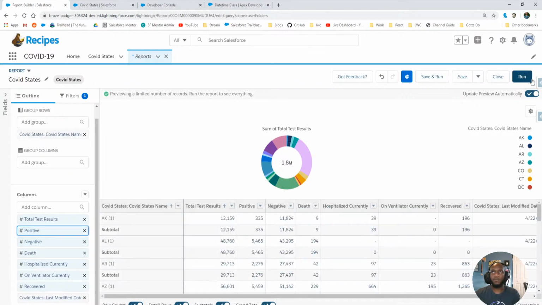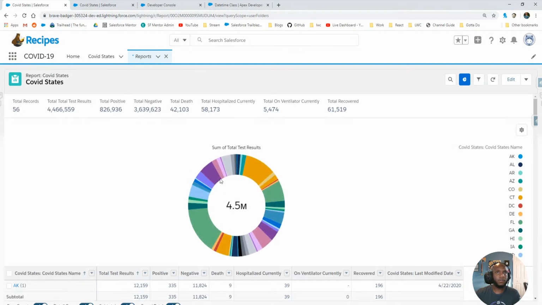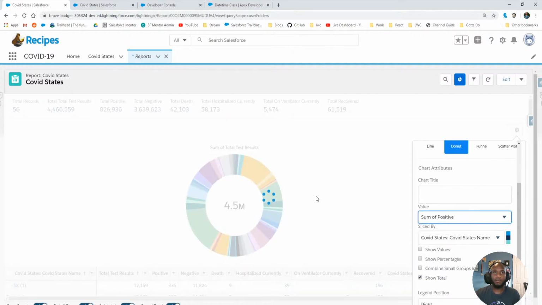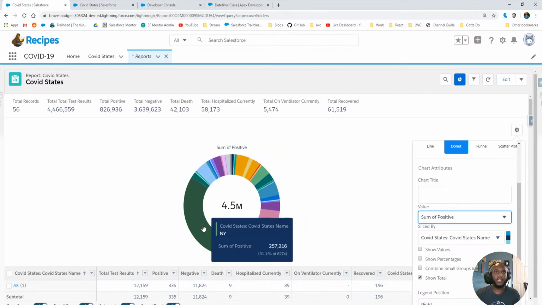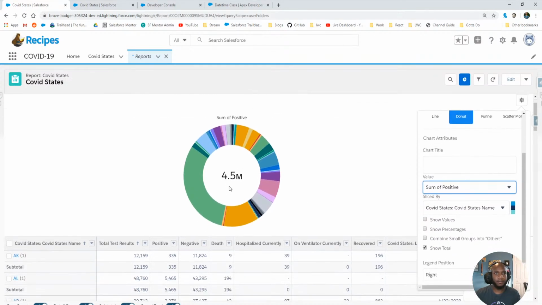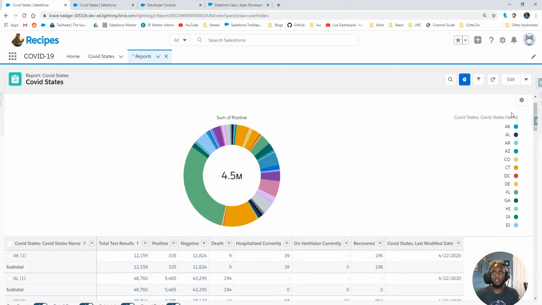Because I don't know if I particularly care about the total people tested. I think it is a good number to have, but I want to know who's positive, right? There's 4 million people who are supposedly positive, have tested positive in the United States for coronavirus. So that's something interesting to me.